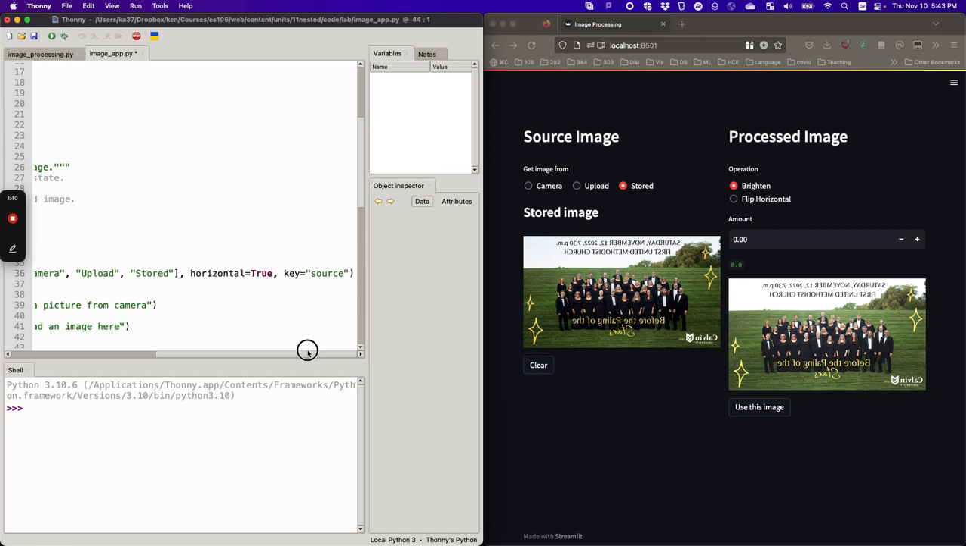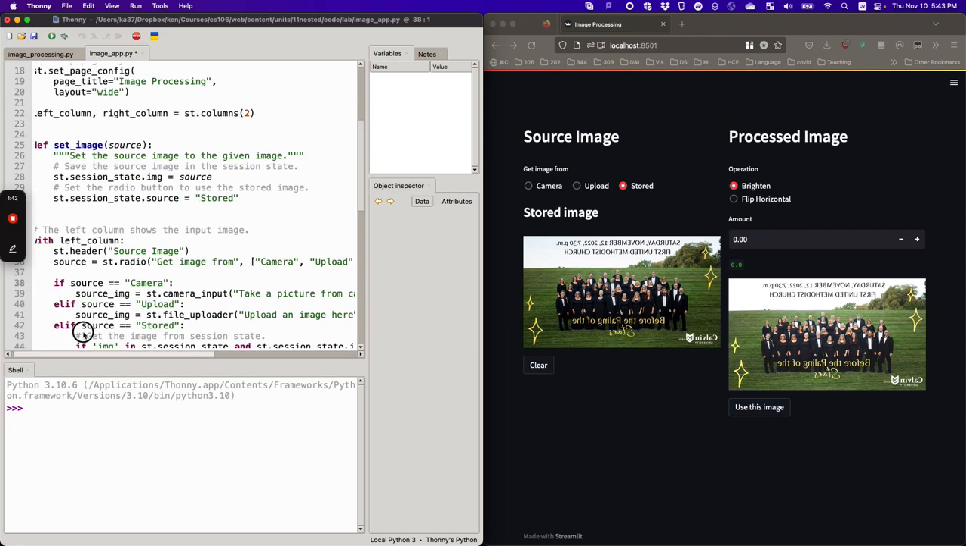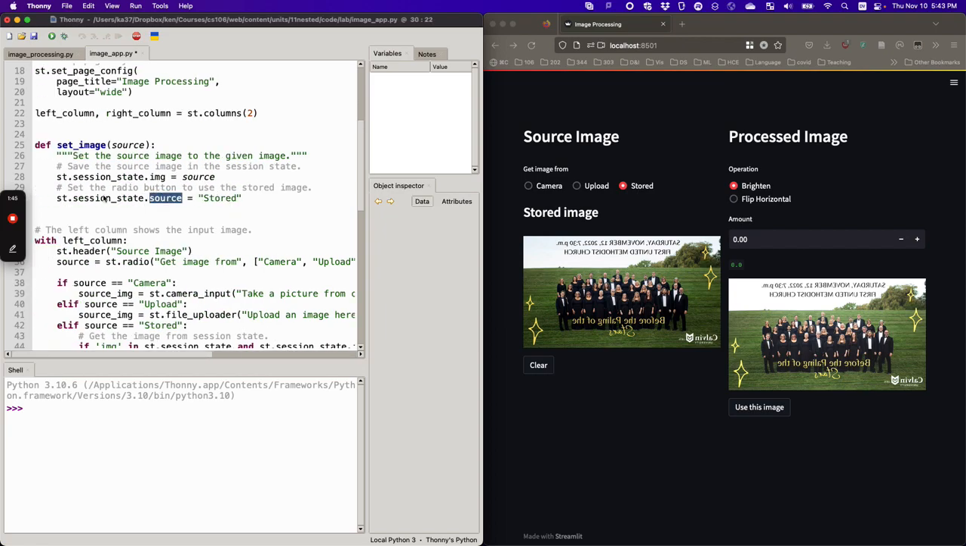So that says that we're going to use the source key of the session state to store whatever this radio button selection currently is. And what radio does is when it runs, it checks what source is currently set to, displays itself with that option selected, and returns that as its return value. So that gets assigned to the local variable here called source. So this is transient, but the session state sticks.